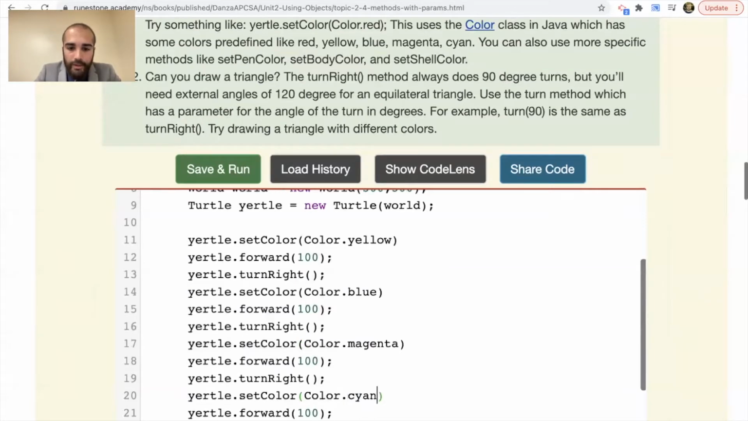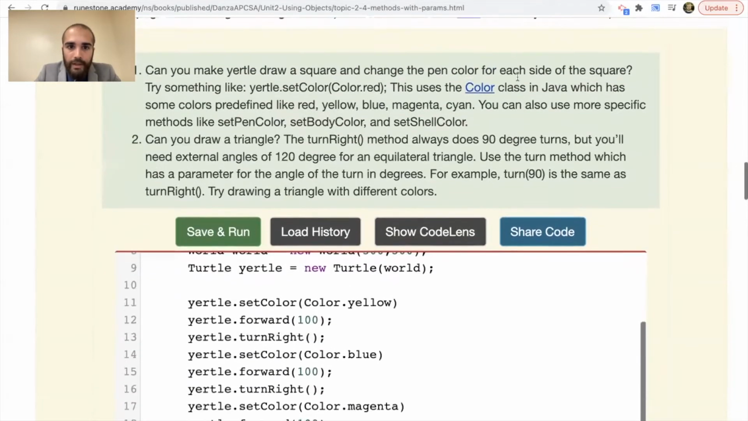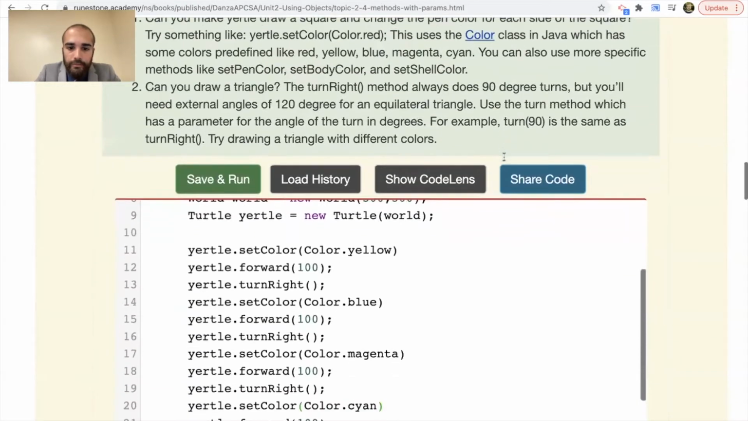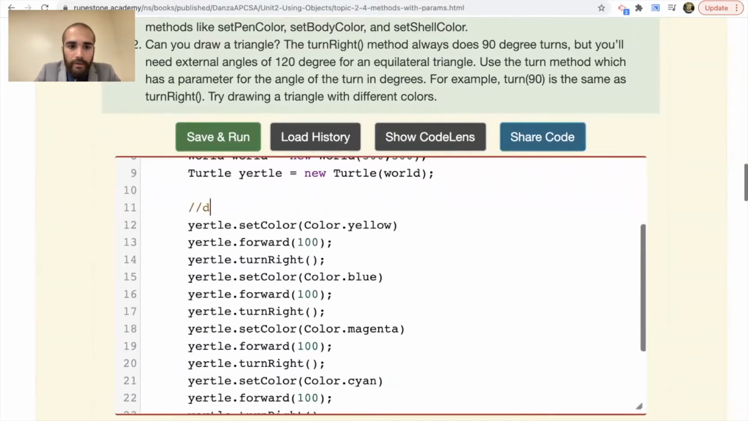And we'll choose our last color there. Okay, so it says, can you make him draw a square and change the pen color? That should make us draw a square. And I'll go ahead and just write a comment, right? I'll say draw a square.